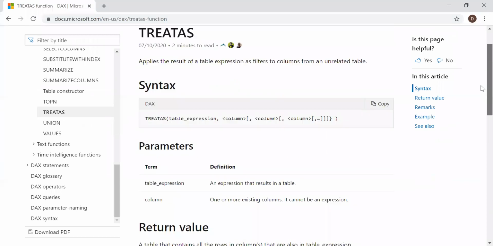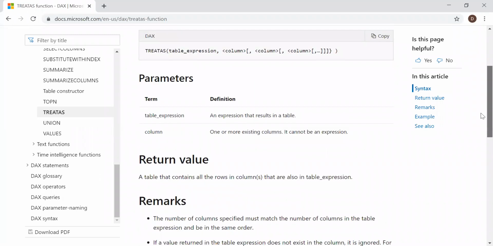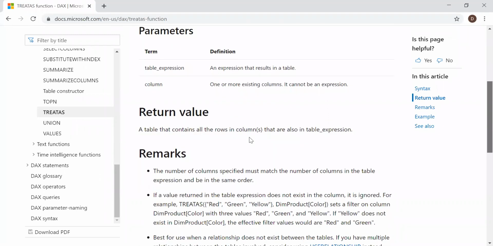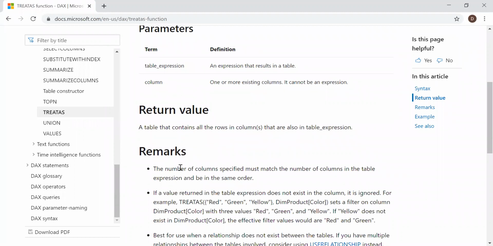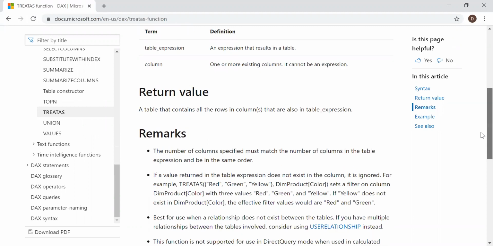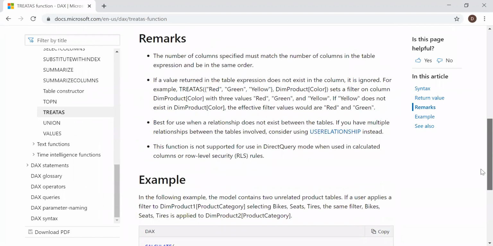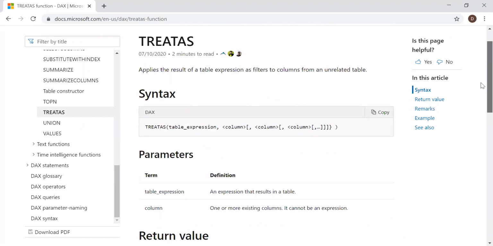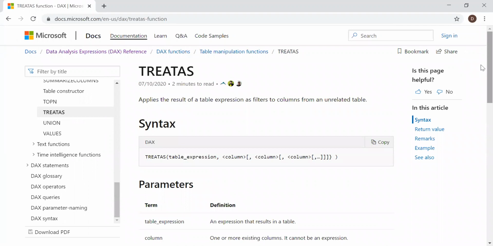So the definition is not very useful because I'm not very clear. And we have some remarks as well. The number of columns specified must match the number of columns in the table expression. Okay, I think this is one of the important remarks. And there are some others as well. But let's try to implement this function in PBI and see how it's useful.